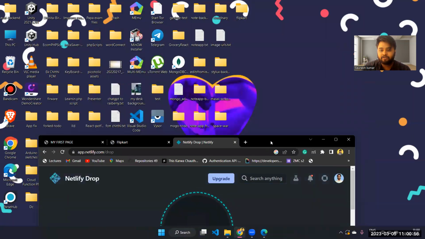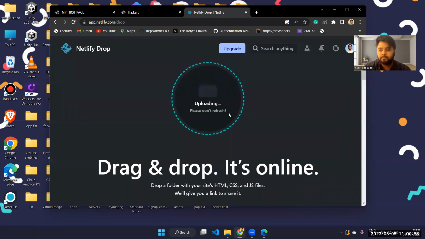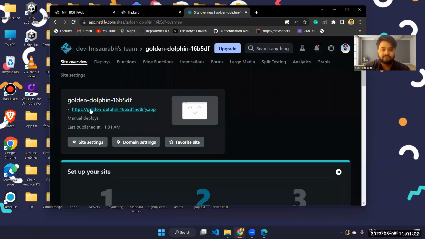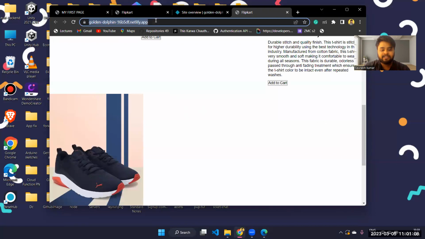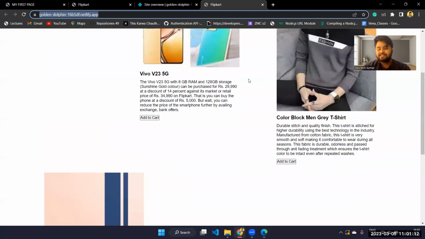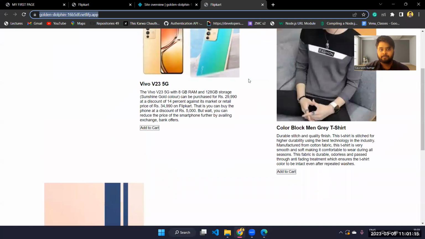Okay, once you drag and drop, it is saying uploading. When it's uploaded, it will be automatically refreshed, and as you can see, you got the link here. Now you can simply open it and you can see your website here. Now you can share this link anywhere with your friends to show this website. So this is how we deploy this kind of HTML files and folders, like your website, on Netlify.